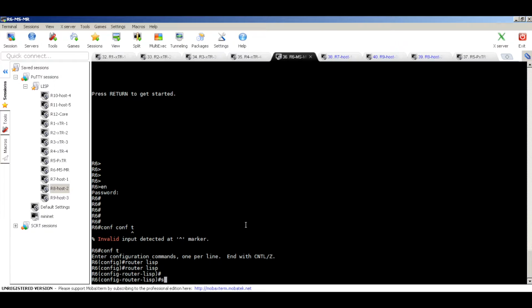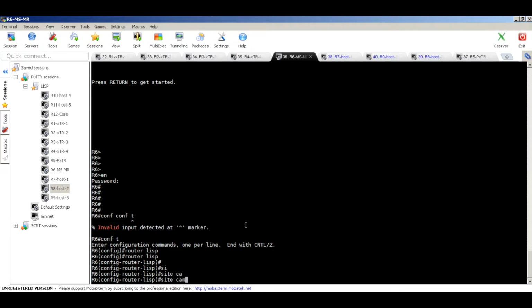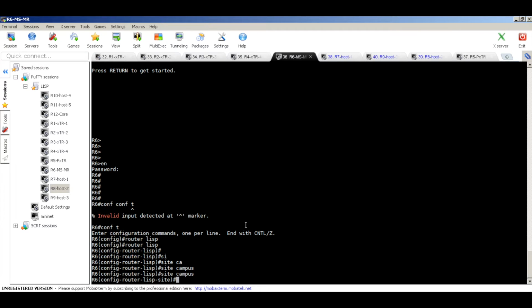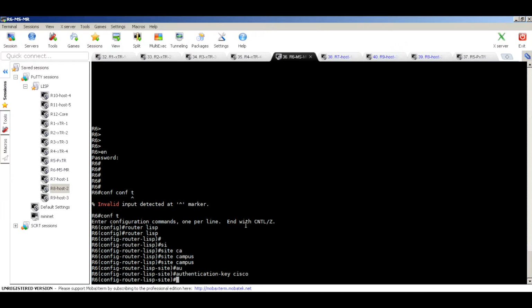We have to define sites with authentication keys and the prefixes that will be reachable through that site. We can create separate sites for each of the prefixes, but in this demo I'm going to group them all into one site called campus. So let's create that site campus. I will use the authentication key Cisco, and I will say I can accept the following EID prefix.